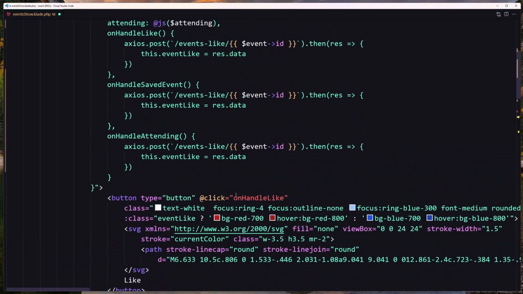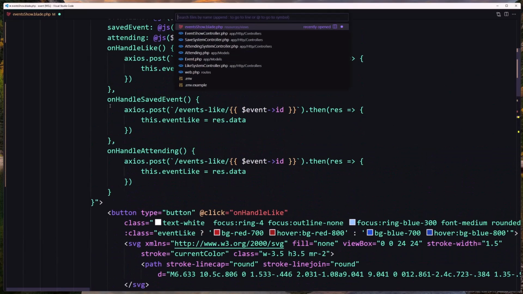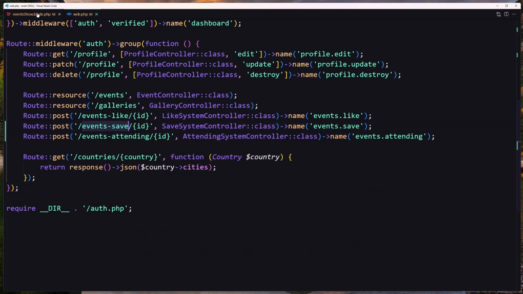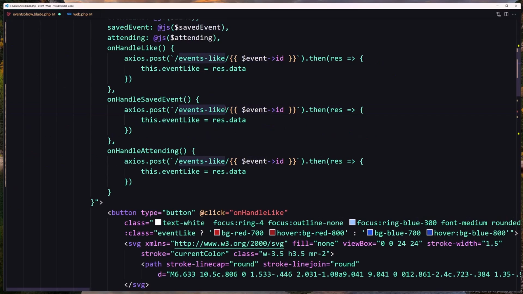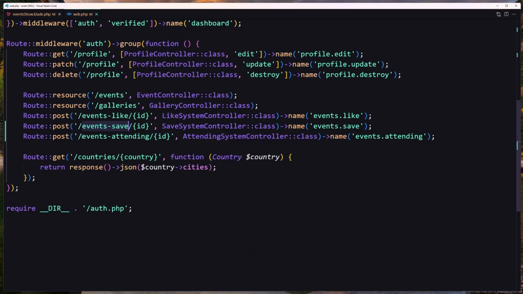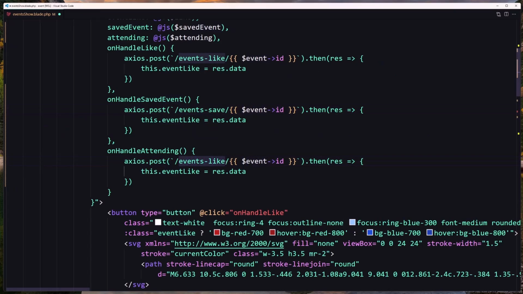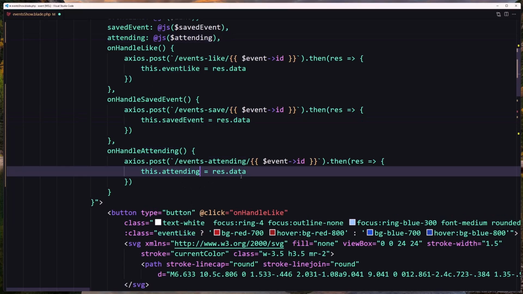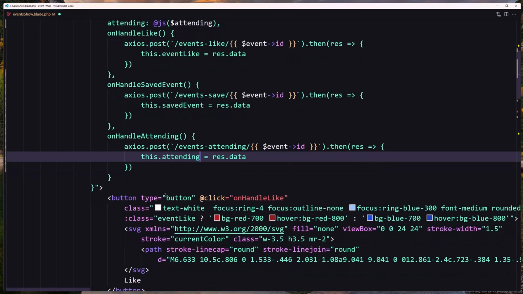Okay, let's add now, let's open the web routes and just copy the route here for the save and paste it here, and let's copy the attending route and close now, which is going to be for the attending. Now here we say then response to this event like. It's not going to be event like, but it's going to be saved event, and also this attending in here. I think we're okay now.